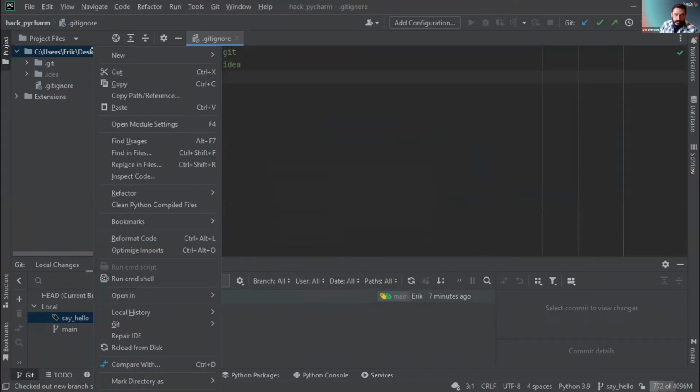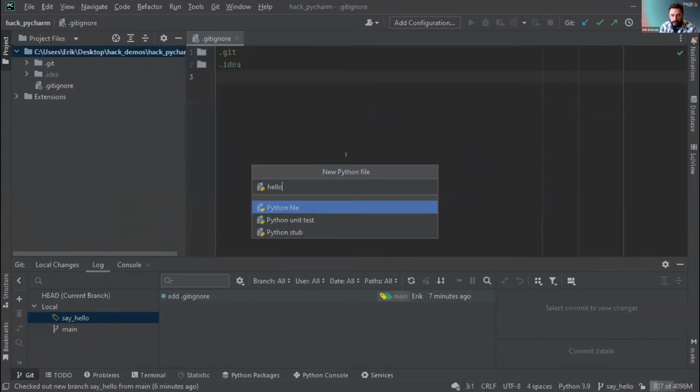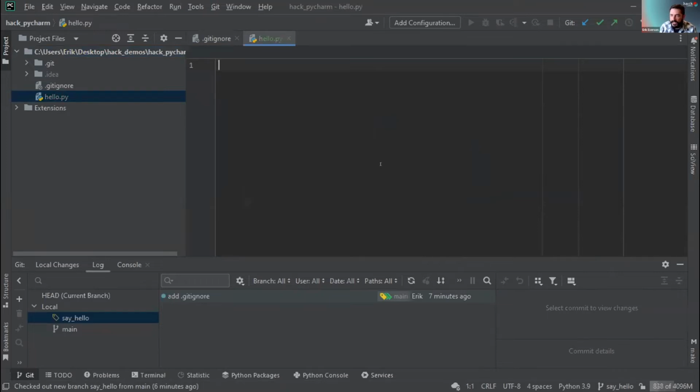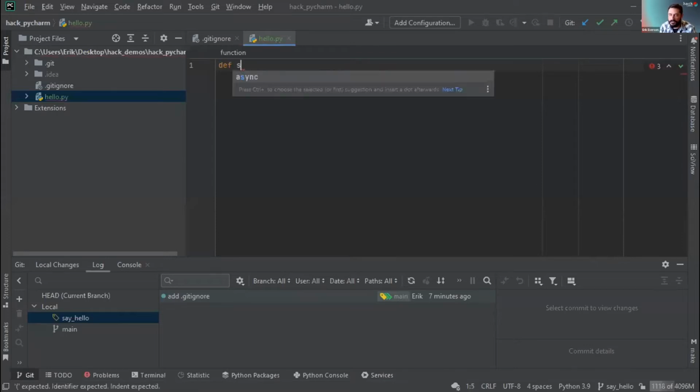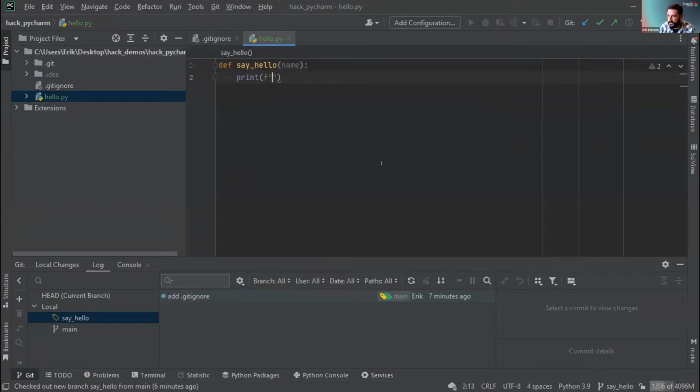Now in this case, I'm going to create a new Python file. I'm going to call this hello.py. I created a new one, and now it's asking me to add it to Git, and I do want to add it to Git, so I'm adding it. Now I have this blank Python file, and I'm going to define a function called say_hello. It takes some input argument, let's call it name, and all it's going to do is print to screen "hi, name".